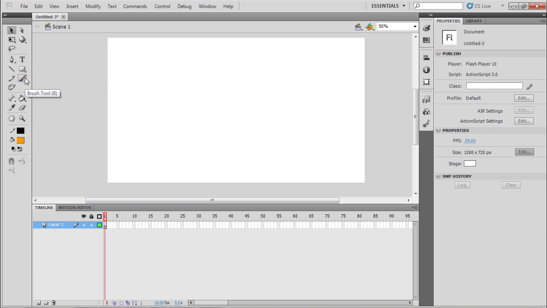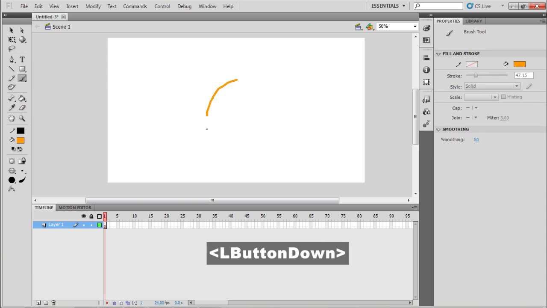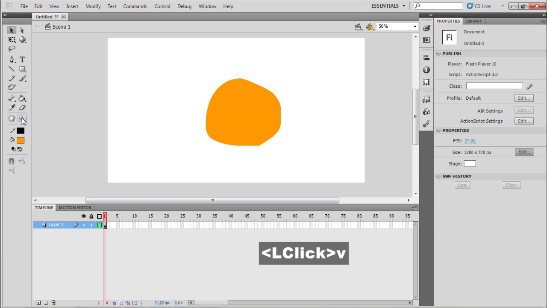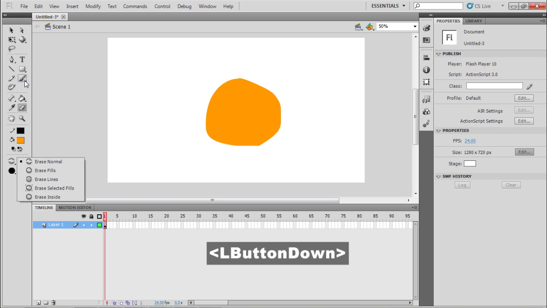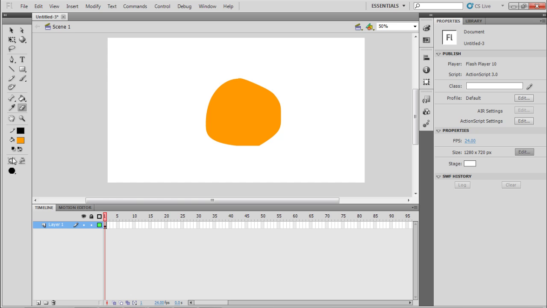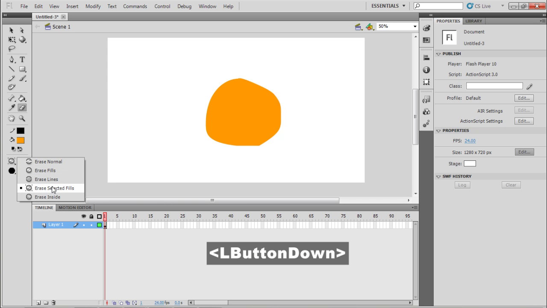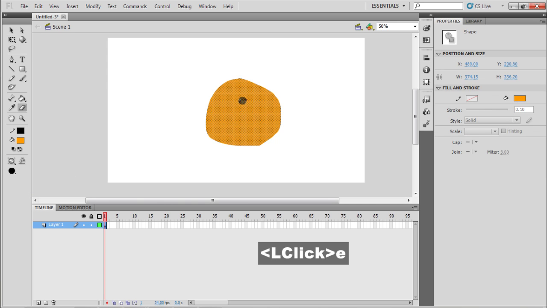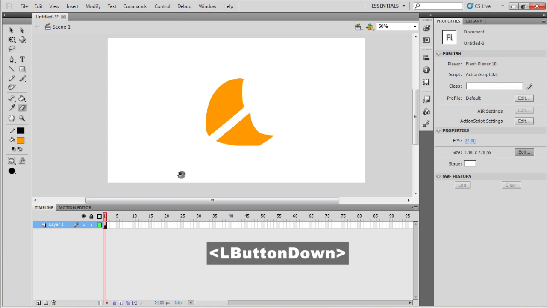The eraser tool works the same as the brush tool. Just like the brush tool, it has the same modes that I was introducing for the brush tool earlier. You can erase fills. You can erase selected fills, just like how you colored in the selected fills. All right, see that? If I'm not selecting it, I wouldn't erase anything outside of it in the scene.